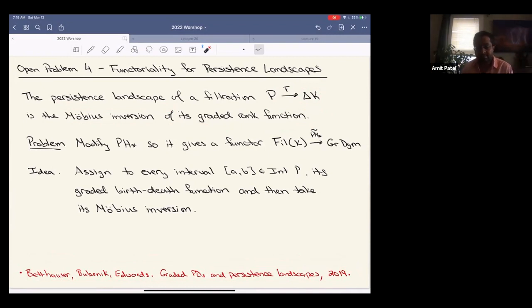So I believe the functorial pipeline that Alex and I have should go through with persistence landscapes. And I think the idea here is to modify our pH functor so it gives a functor from the category of filtrations to the category of graded persistence diagrams. And the idea here is to assign to every interval its birth death function. So it's related to the rank function. But instead of assigning to every interval its birth death function, we can assign to it its graded birth death function, and then take its Möbius inversion.